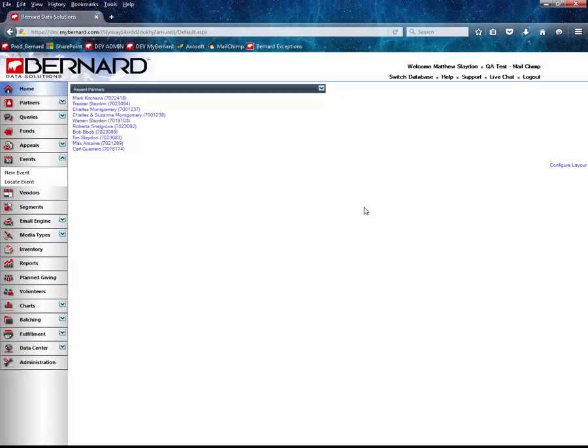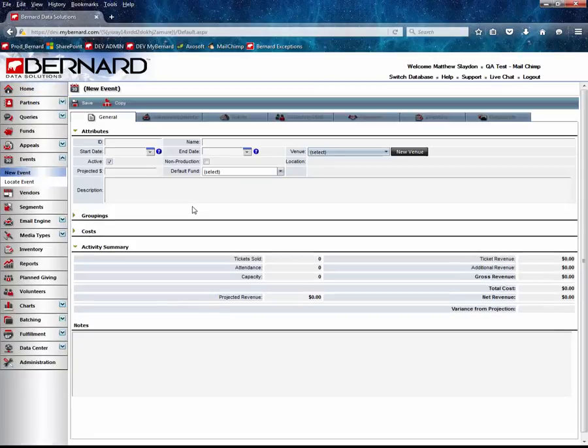The next 7 enhancements outline the new Events module and its functionality. Events are now set up and managed within their own section in Bernard. A user will need to have the appropriate event-specific rights in order to view and create events. The fields and data available when setting up and viewing an event are now completely event-specific.